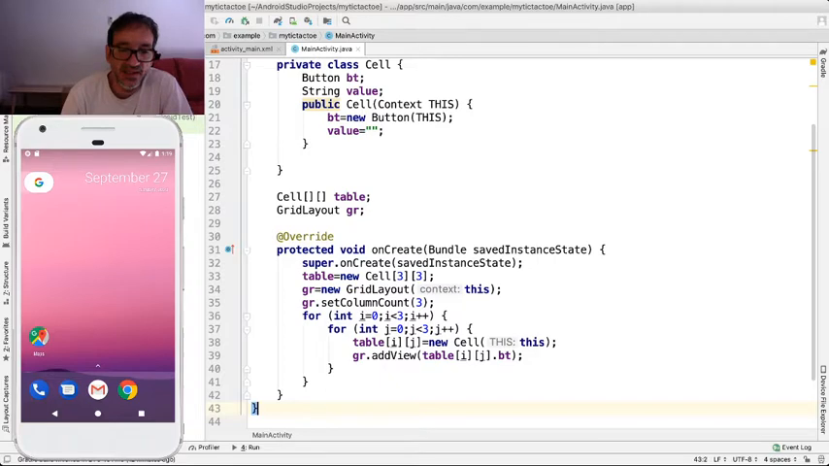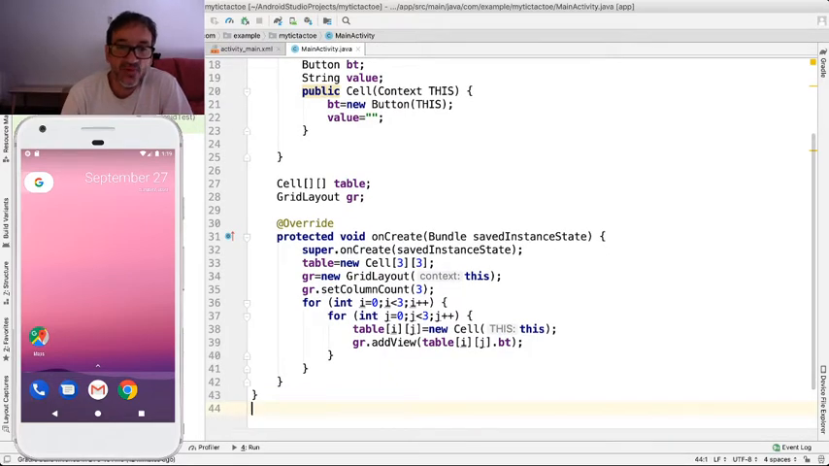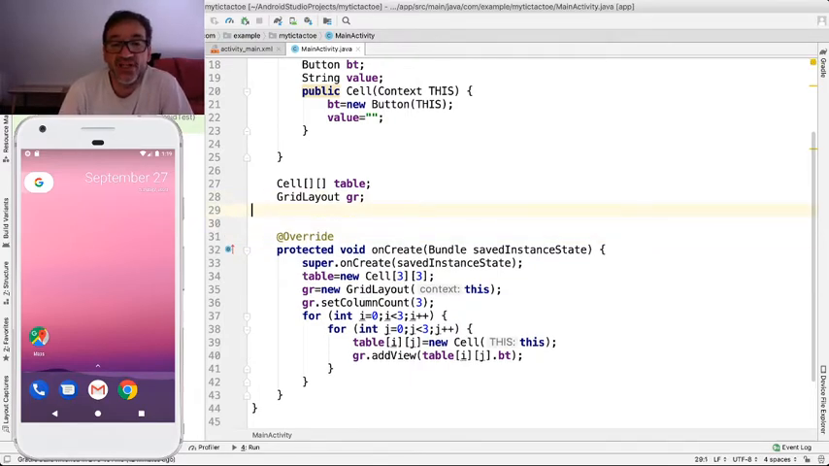Now we can either set this grid layout as the content, or if we're willing to add more elements, we could, for example, declare a linear layout.